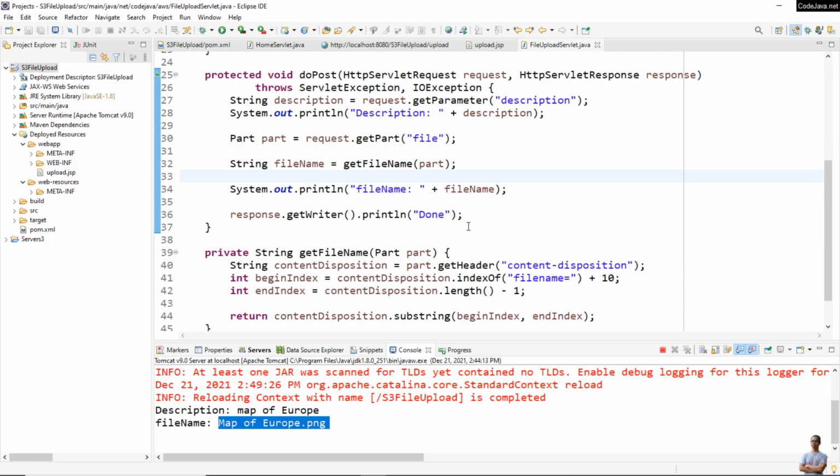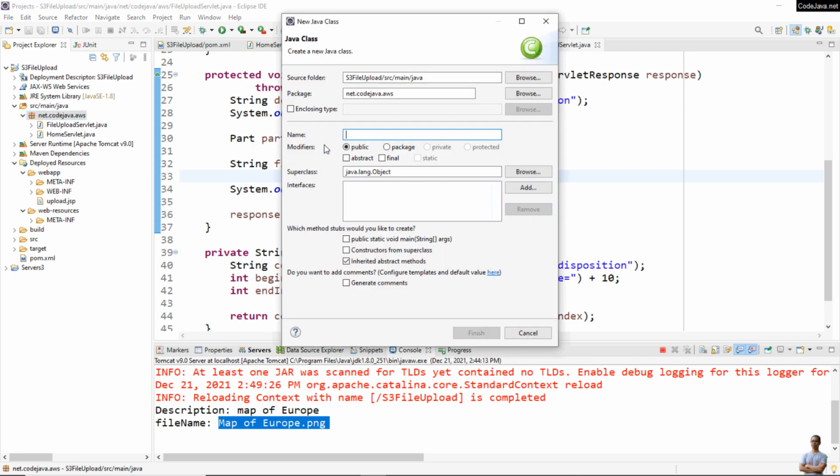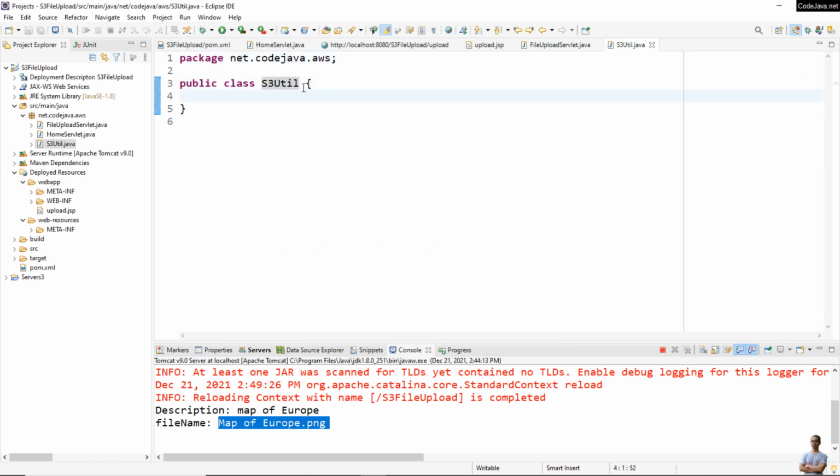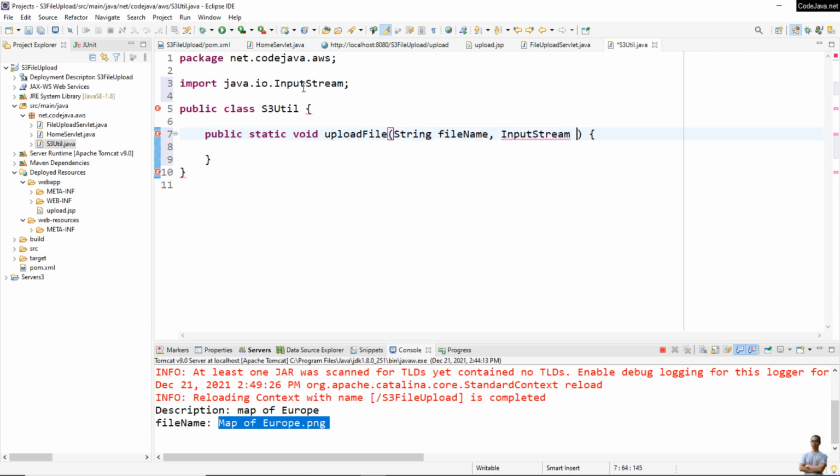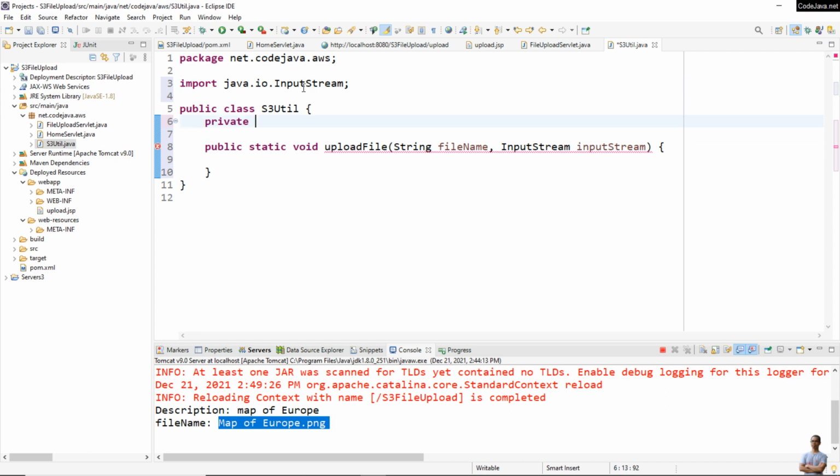Next, let's code a utility class that makes use of the AWS SDK to transfer the uploaded file to a bucket on the Amazon S3 server. So let's code a new Java class here. New class, the class name is S3Util. Finish. Okay, and we code a static method here, public static void uploadFile with two parameters. The first one is the file name, the second one is an InputStream object, and I declare a private String constant for the bucket name on my AWS account: private static final String BUCKET.